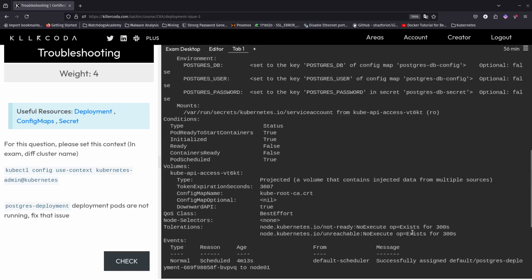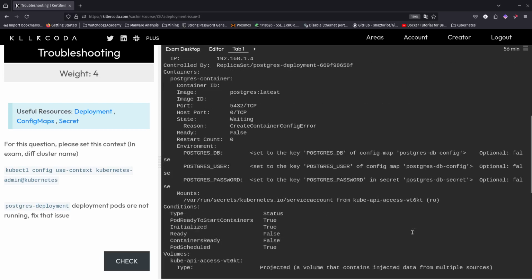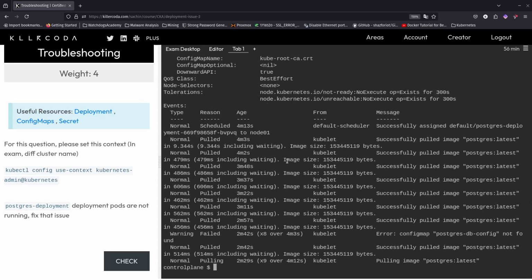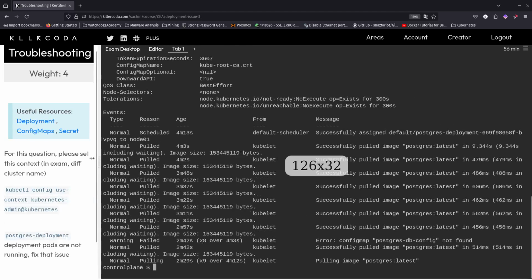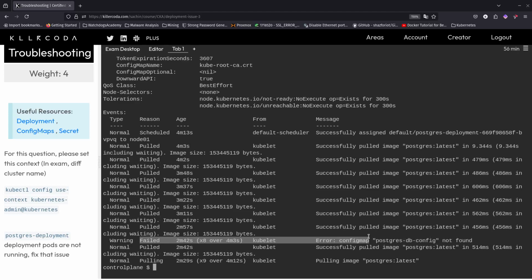Anything else in here? I cannot see any issues. Let me go ahead and move this over here. There we go. Okay. So if you look at the recent schedule, pull, and then you see right here, fail. So something failed. Error, ConfigMap Postgres DB config not found.